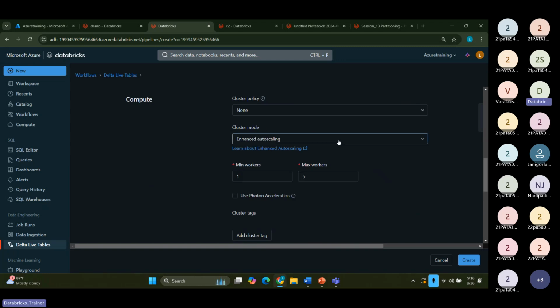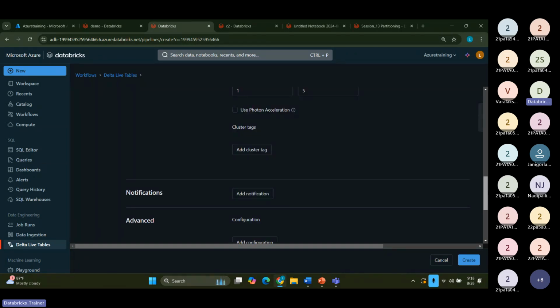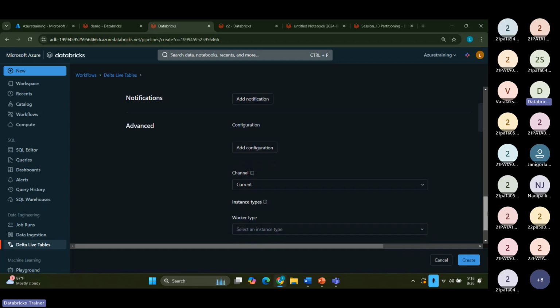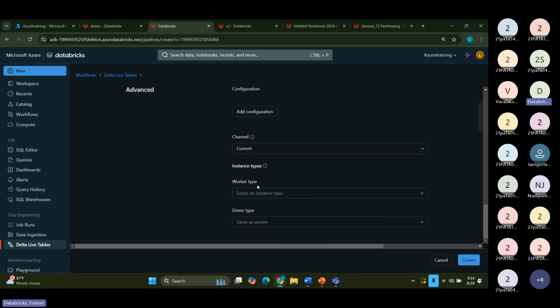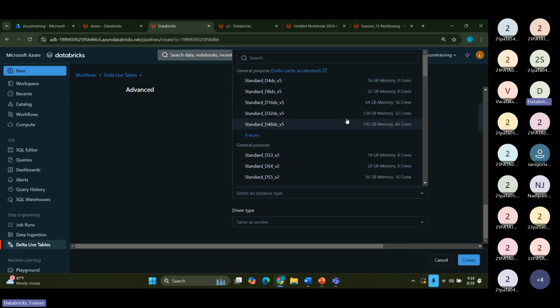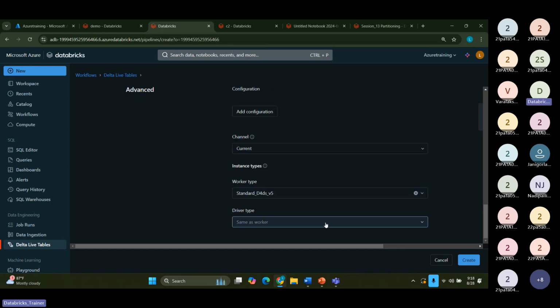If I use the cluster mode, this can be enhanced auto scaling, so that depending upon the memory of the file you are taking, it will auto scale automatically. Okay, so I'll be using that one. And worker nodes I have specified as 1 and 5. It has taken automatically actually. Okay, notifications I'm skipping as of now, and advanced configuration also. If you don't specify, that is fine. Okay, worker type, I can take the latest one.